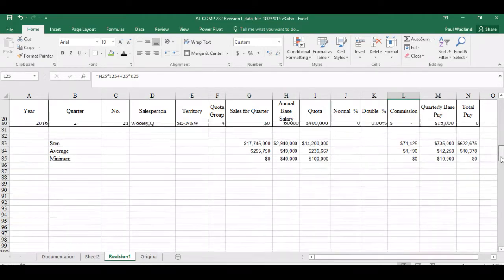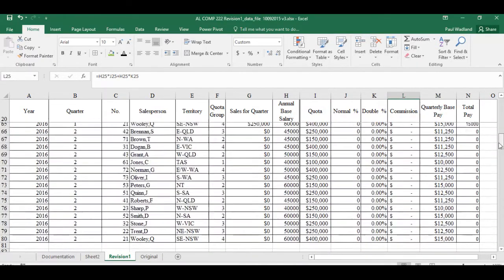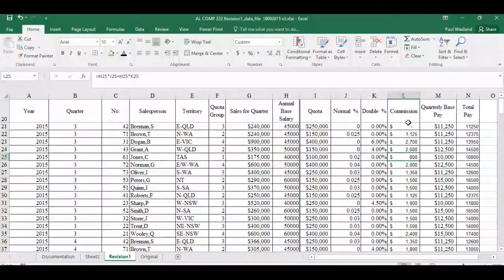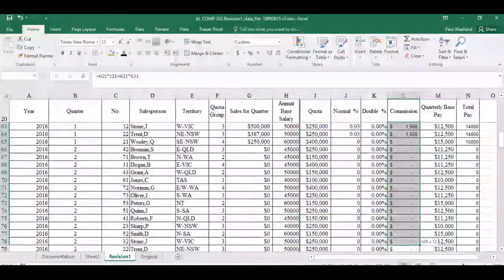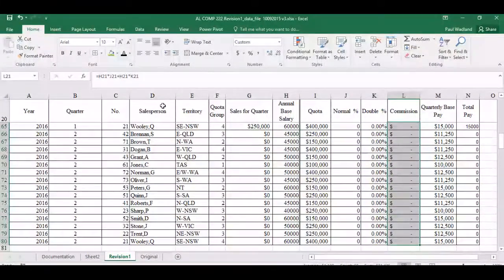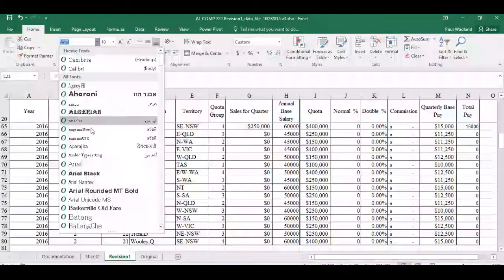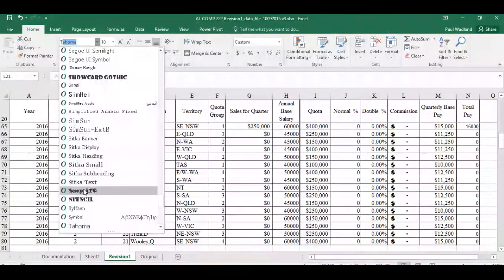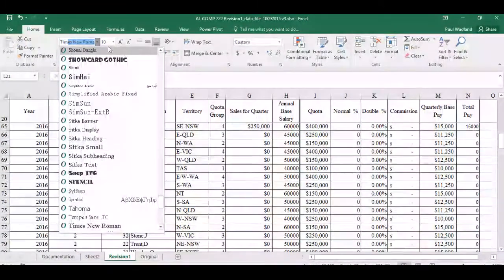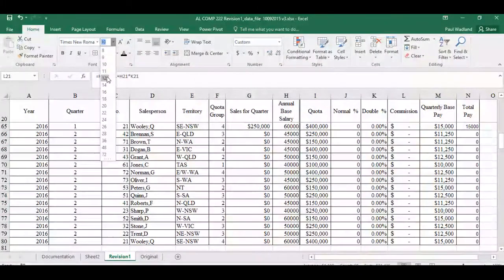At this point, after I've done all my functions, I'm going to look back at the table. I can see that at least in this column the data is not looking exactly the same in the formatting, and it's because it's Arial 10 instead of Times New Roman. So I'll highlight this, change it back to what it's meant to be, Times New Roman 12.